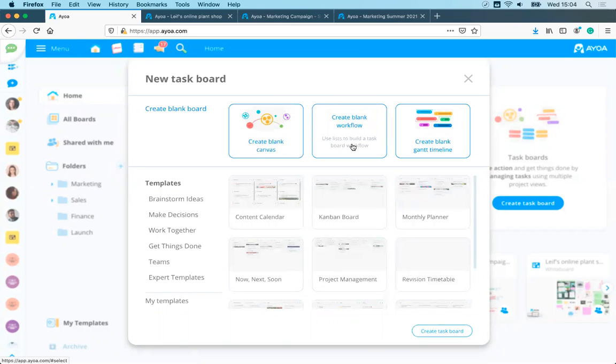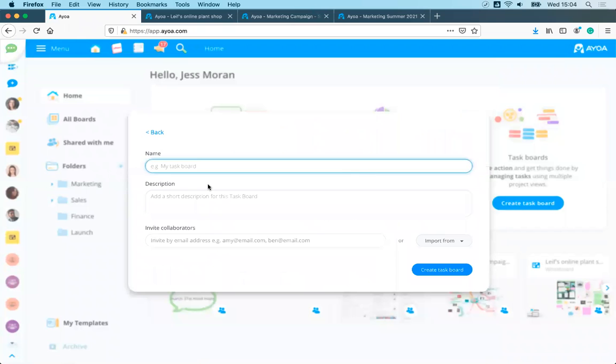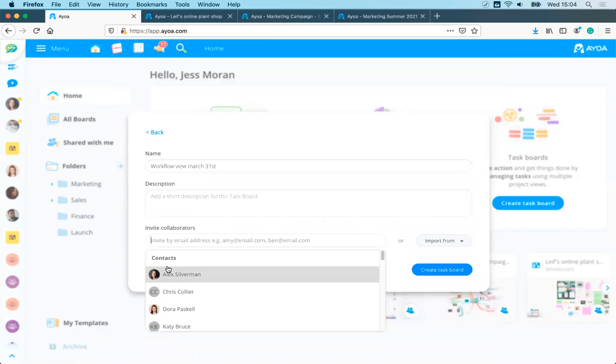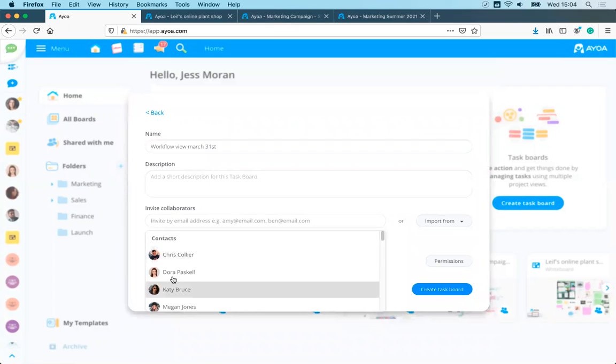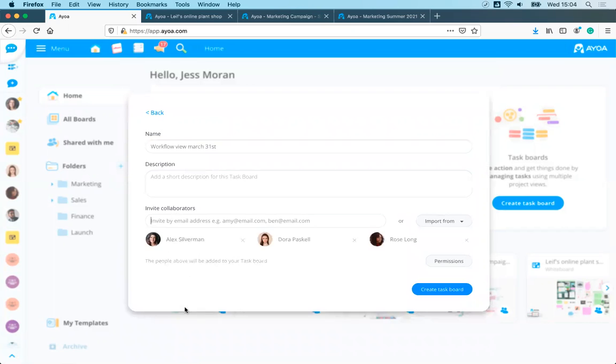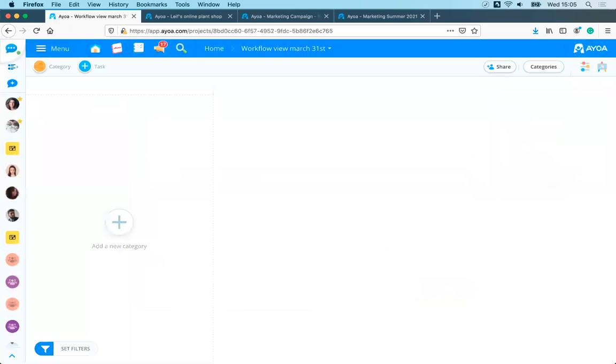So I'm going to start off in the workflow view. I can invite people to collaborate straight away. And click Create Task Board. So the first thing I'm going to want to do is just organize my categories, have a think about how I'm going to organize it.